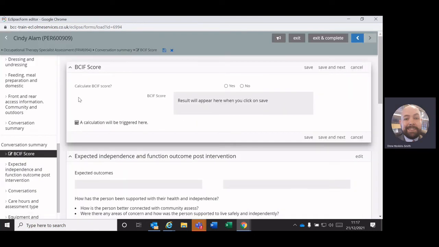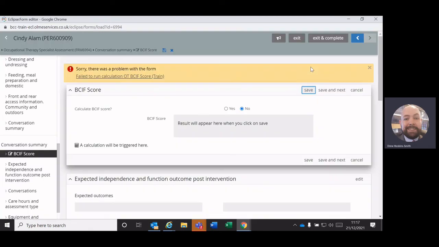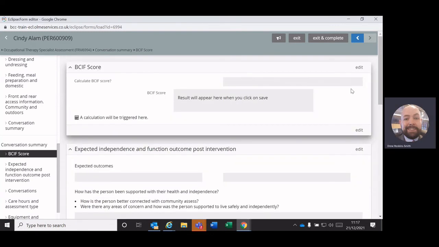If we edit this, we can see here, you've got the option yes or no, would you like to calculate the BCIF score? However, although it says result will appear here when you click on save, if we click on save, we're getting an error. And this is basically because in the training system, this has not actually been completed and finalized. In the live system, it will work properly.